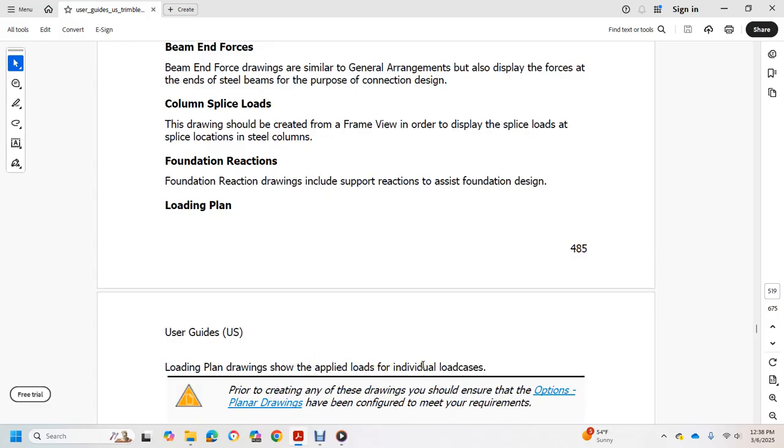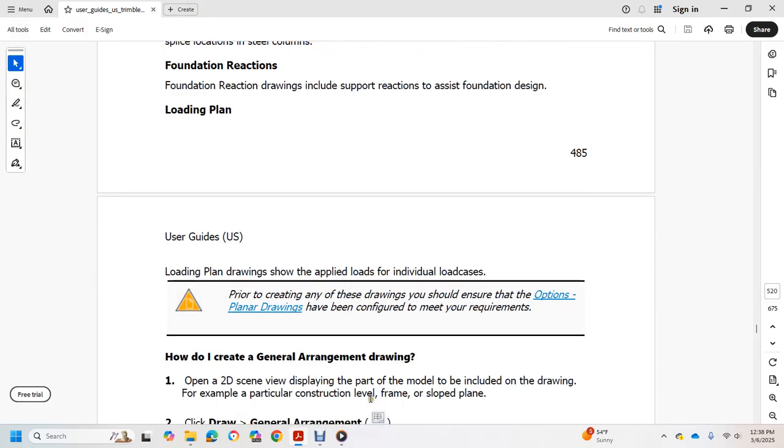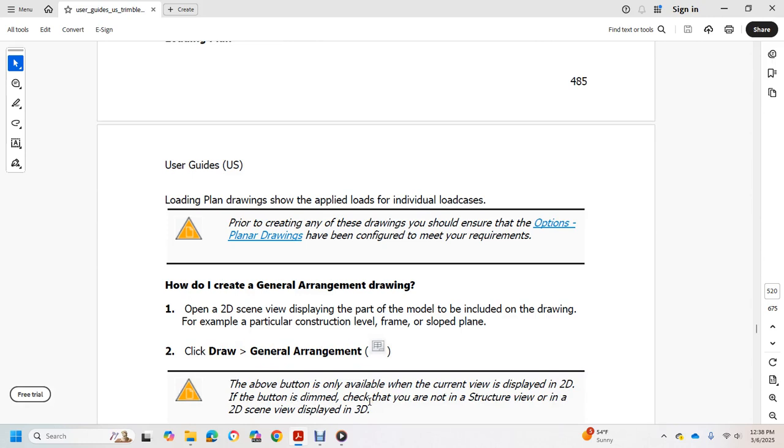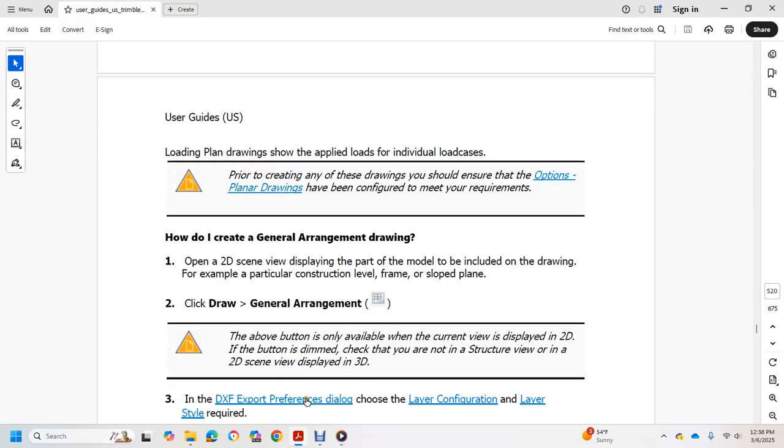Prior to creating any of the drawings, you should ensure that the options for planning your drawings have the views to meet your requirements. How do I create a general arrangement drawing? Open a 2D scene with a view displaying the part of the model to include in the drawing, for example, a particular construction level, frame or slope plane. Click Draw, General Arrangements. The button is only available for the current view displayed in 2D. If the buttons are dimmed, check that you are in structural view and in a 2D scene, not displayed in 3D.